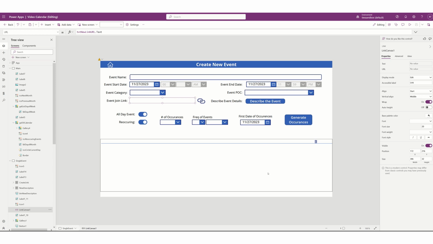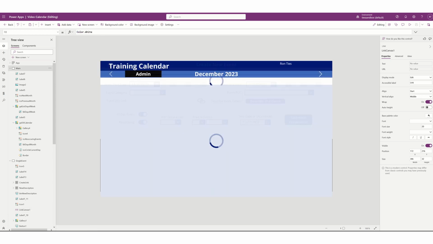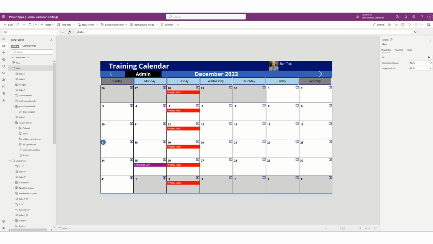Whatever first day you want it to start, and then you hit generate occurrences. It will save it to SharePoint. It'll create each one individually, and then it'll populate down here in the gallery. Okay, and then you just go back to the thing when it's done. Everything saves as you go.